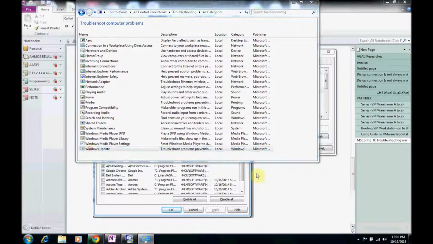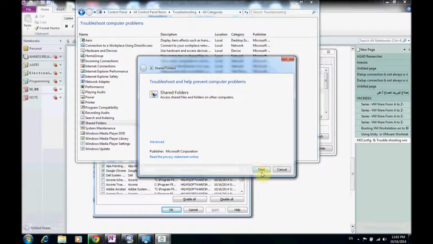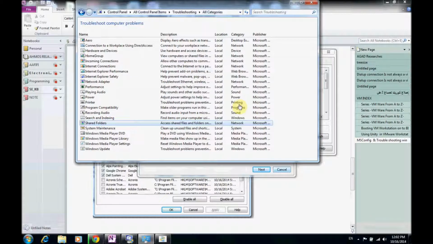Also, you can check the Windows update, check if it's working or not, detecting any problem with the Windows update, checking the site, stuff like this. Recording and audio recording, so you can check a problem with the recording, search and indexing. Also, you can find shared folders and check what folders in your machine are shared, and check it right now, typing the location of the network address.